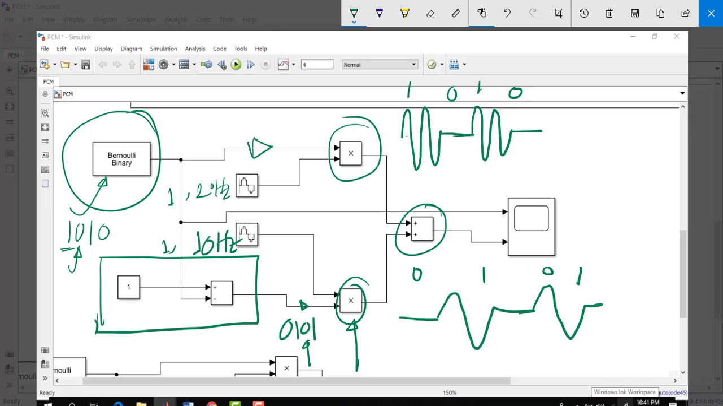Now in this adder these two signals are added. So the output will be something like this. So, sorry, let's just shrink the size of the output.